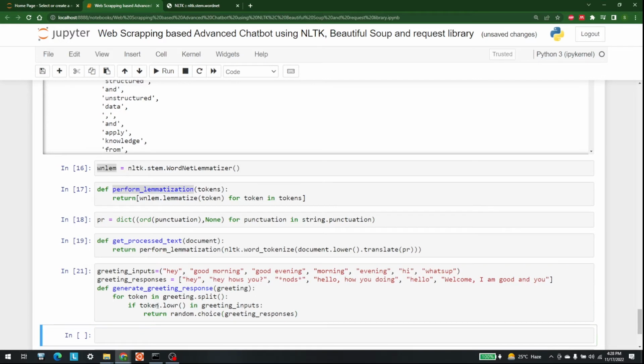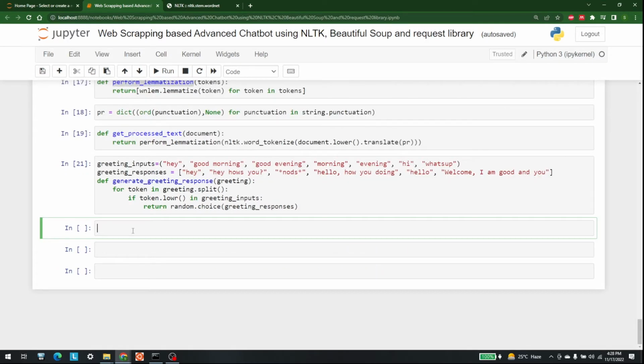Let's run this and let's move forward. What is the next step? The next step is actually to make the generate response function, right? So for generating response we would need a few vectorizations as well as a similarity function. So for vectorization we are going to use tf-idf vectorizer, and for similarity we are going to use cosine similarity.